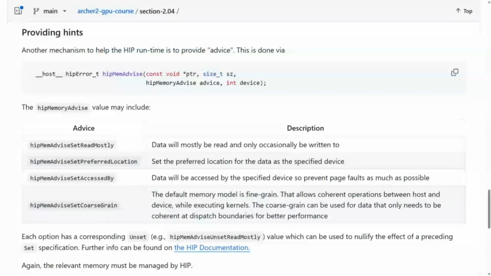hipMemAdviseSetAccessedBy: data will be accessed by the specified device to prevent page faults as much as possible. So you can say it's going to be accessed by this location. That's the place you should try and keep it. Or you can set coarse grain. The default model is fine grain, which allows coherent operations between host and device while executing kernels. The coarse grain setting can be used for data that only needs to be coherent at dispatch boundaries for better performance. This one's a little bit more complicated.